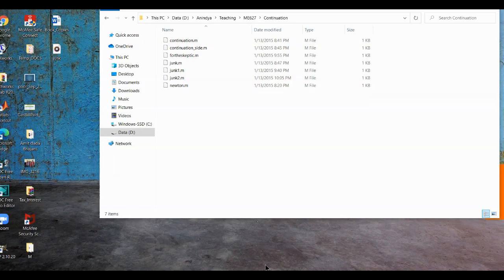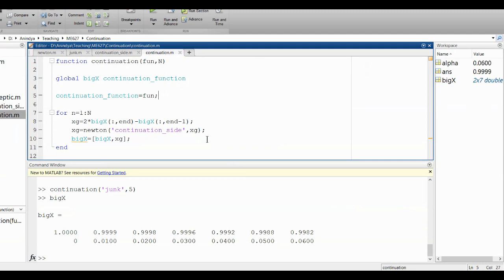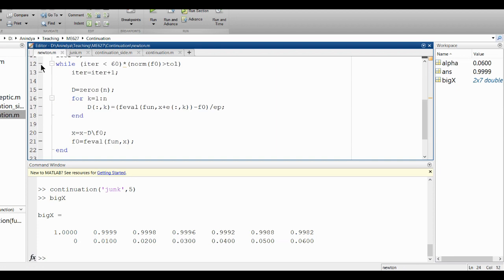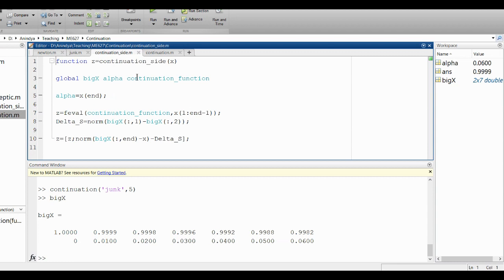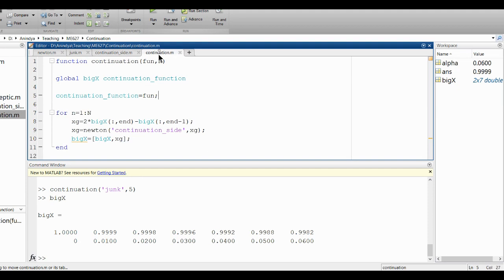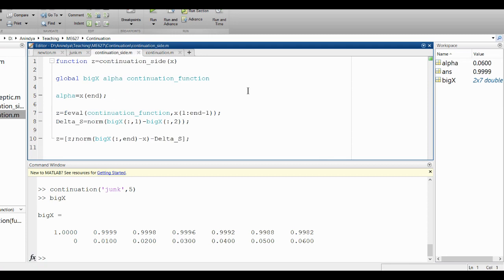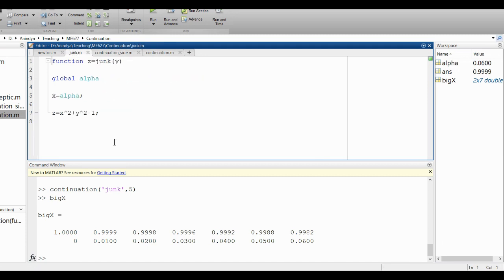So let us go to MATLAB. Over here I have Newton, which I have already sent to you. I have a program written, continuation side. You don't worry about this. It has this alpha in here, it has this big X, some variables, it has this continuation program. They are all small programs. You see, this one is just a few lines, this one is just a few lines. Okay, this is the program that you have to write.